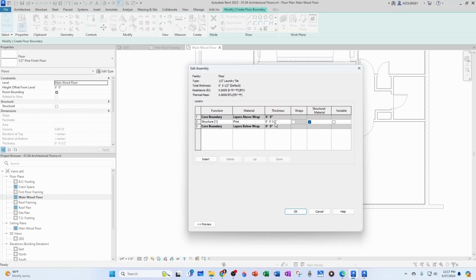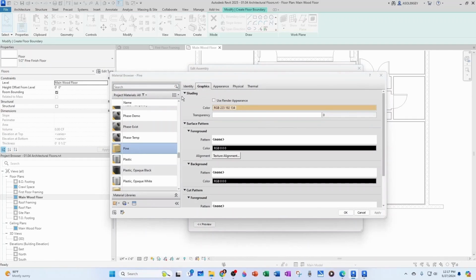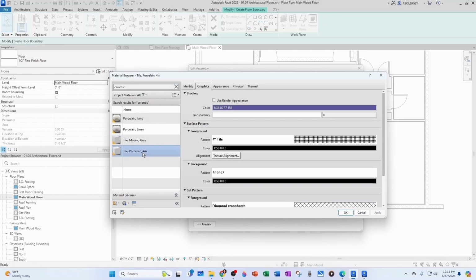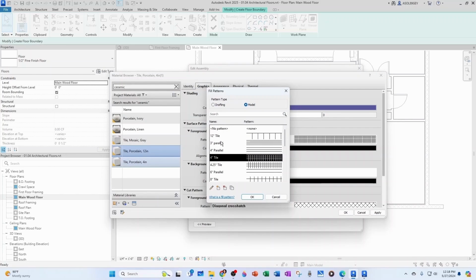And when I say 1/2 inch laundry tile or 1/2 inch finished wood floor, I'm talking about the totality of the floor. You know, you could include the wood plank underlayment and all that, but let's not get into that much detail. We're trying to keep this course short and efficient, and you already know how to do that anyway. So let's change the structure here. See if we can find anything ceramic. And here we have a porcelain tile that is 4 inches. Let's go ahead and duplicate that. And let's call it 12 inches. And let's see if we can find a pattern. There you go, 12 inch.